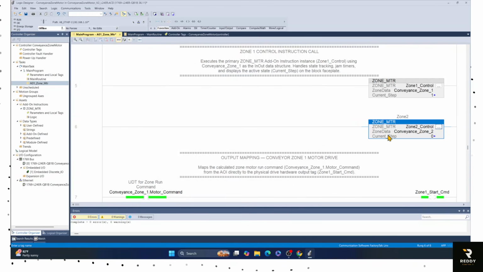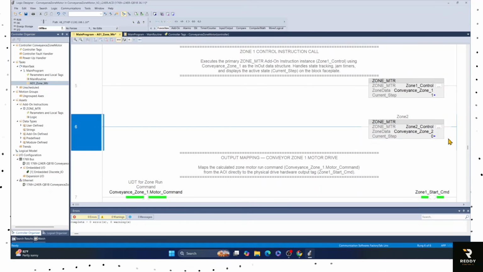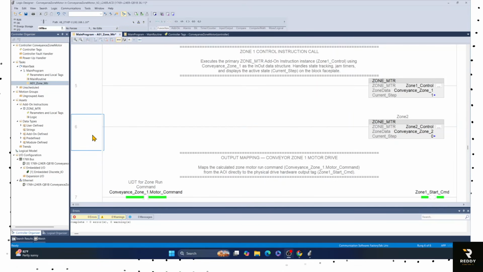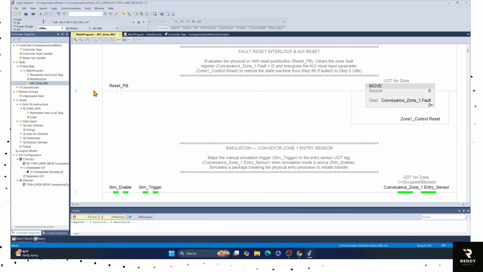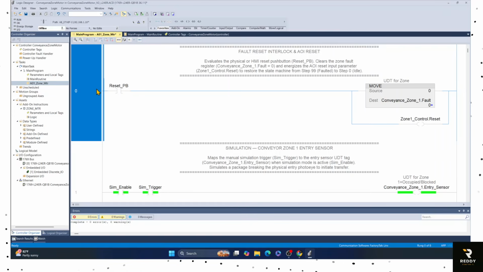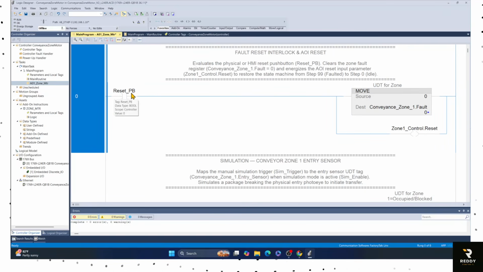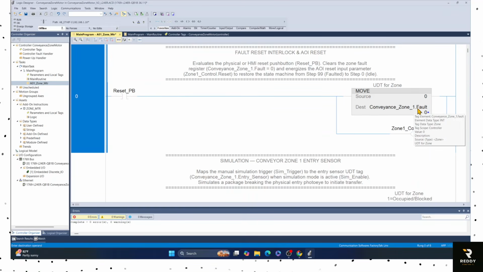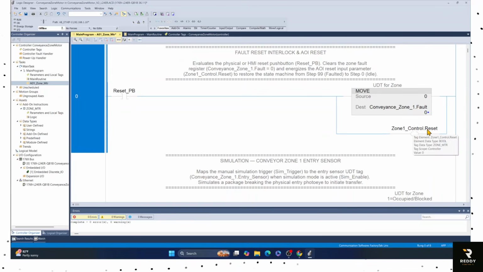Okay, so that's how we created zone 2. I already created zone 1, and the rest of my logic is just for simulating zone 1 control. Now let's quickly go through the simulation logic. This rung 0 is nothing but just a reset push button that we are mapping. So when we hit this reset push button, we are moving 0 into the zone 1.fault. That zone 1.fault is mapped into the AOI, and then there is also a .reset bit that we are sending into the AOI.